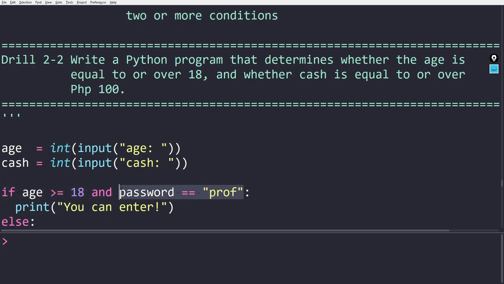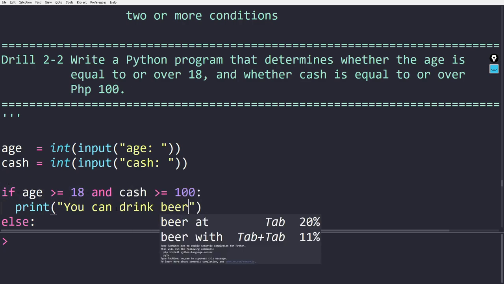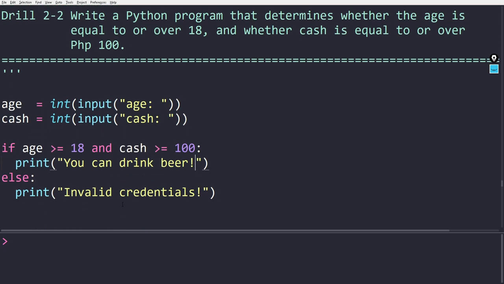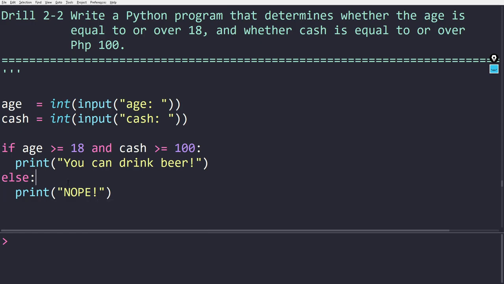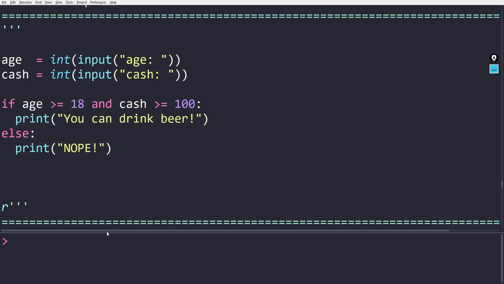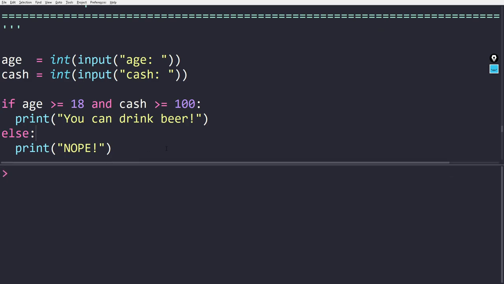in this case if cash, in this case otherwise nope. Okay, so let's just try this again. And the pattern is just the same as before with the password. So Control B. So my age is, for example, 17, and I have cash. Say I have 500 in pesos. But still, I'm underage. So let's run the program again.